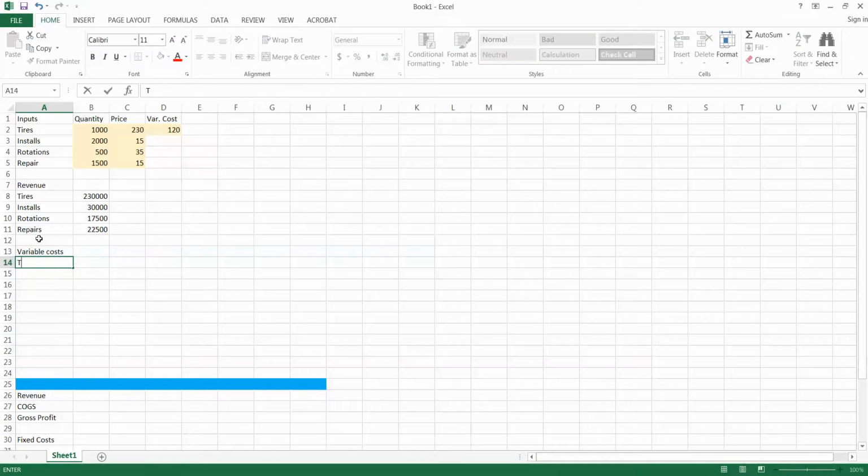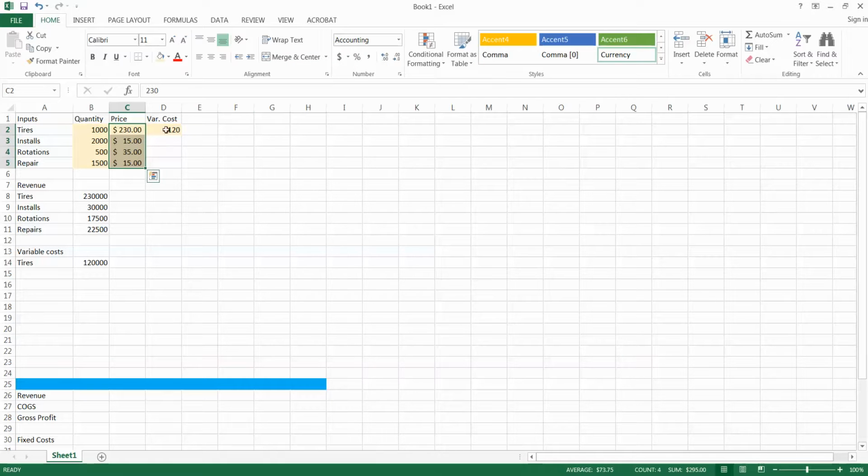And we only have variable costs on tires. And again, we're going to make that a formula, which is our quantity times our variable cost. So we've got a variable cost of $120,000. Remember, we can format these as dollars, and then if we don't want to see so many decimal points, we can just move it over. Now we like that format, we can go up here to Format Painter, copy it to this, go back to Format Painter, copy it to this, go back to Format Painter, and copy it to this.